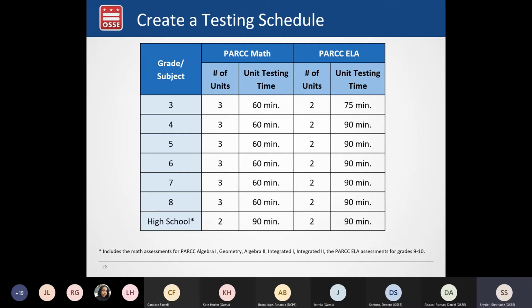And suggested times for those kind of setup and closeout activities are listed in, I believe it's the test coordinator manual, and it will give kind of a ballpark of how long approximately it may take to read the instructions to end the unit for students so that schools can build in that extra time when they're considering actually scheduling their test sessions.